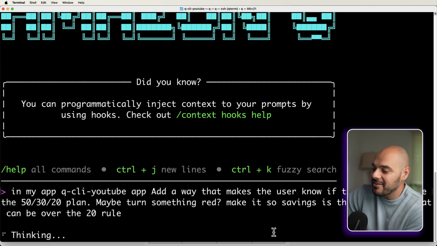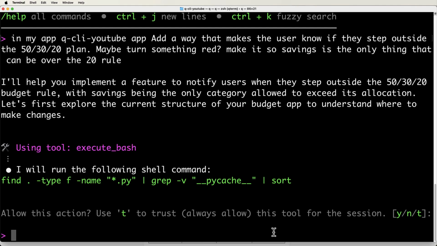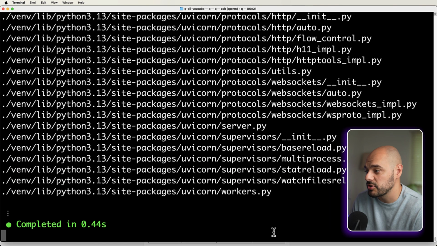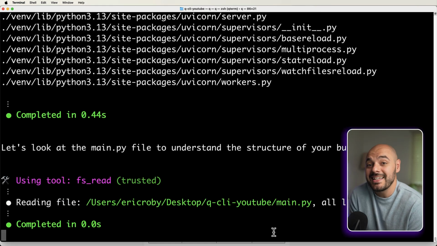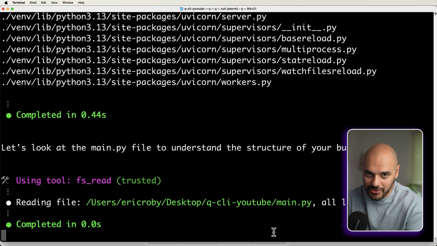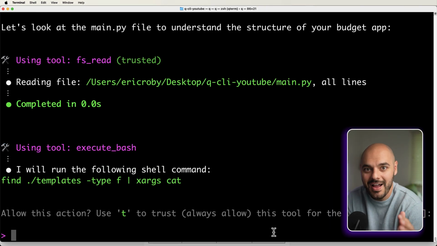Then when we press enter, it's going to start thinking. And it's going to tell us, yeah, we'll implement a new feature to notify this. And it's going to tell us what it can run. I'm going to say yes. You can say yes, no, or trust, which means it's going to allow you to trust it forever. So it's going to look at the application a little bit more, and it's going to make the adjustments needed for us to be able to implement the command that we just said. But that's not everything we're going to do. We're then going to have Q CLI take it to the next step and deploy the entire application for us.